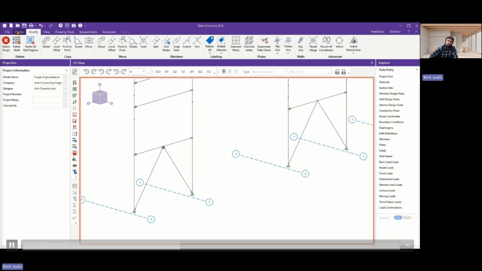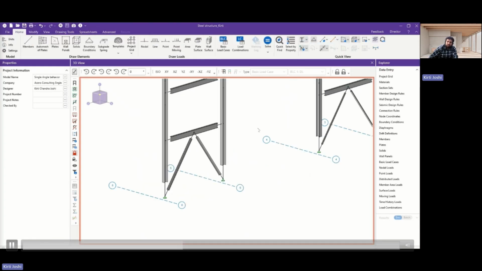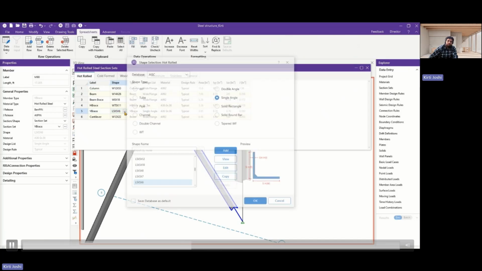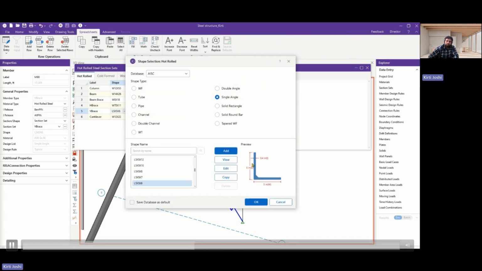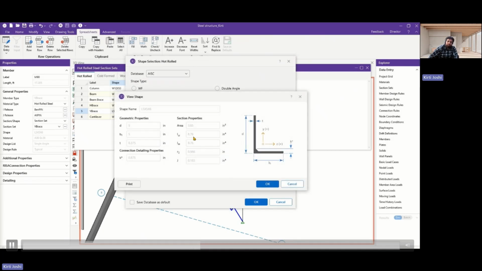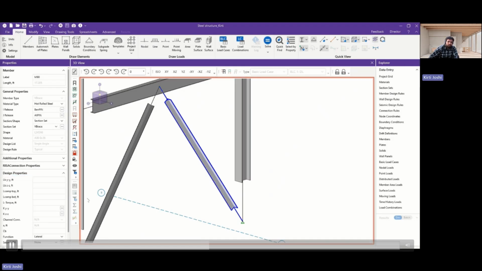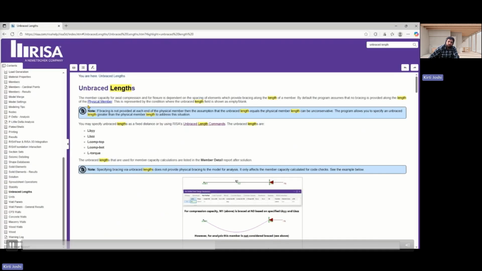We have selected this part and already retrieved it, and we can see it in the render view as well. I have my angle sections here, and all the information can be seen on the property toolbar at the left, and all the section set data is available from here. If you want to see the geometric and section property data, you can definitely see it. In the design parameters, right now the single angle is unbraced. You can go through the unbraced lengths in the RISA 3D help file.